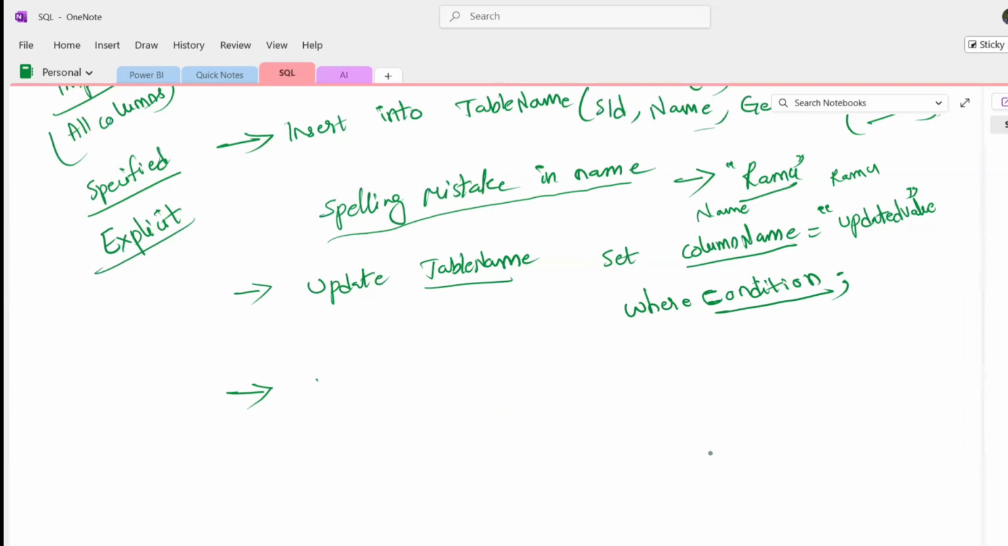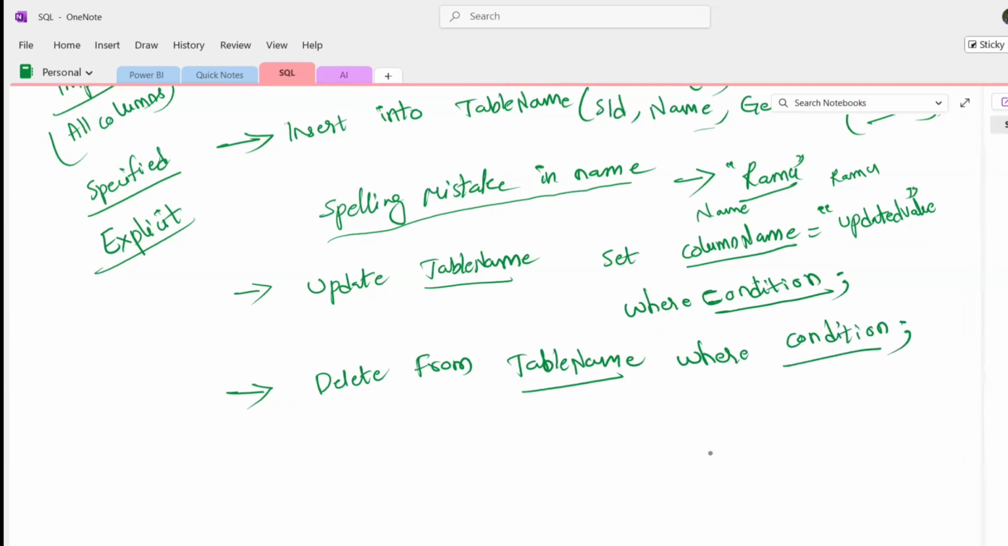After that, we have one more command called delete, which is used to remove any existing records which are present in the table. If we want to delete any of the existing record, then we need to use delete from table name and we need to provide condition for which records we need to delete. We need to provide a condition in where clause. Whenever this condition satisfies, this delete command performs deletion for those specified rows. It will remove those specified rows from the table. These three are the DML commands.